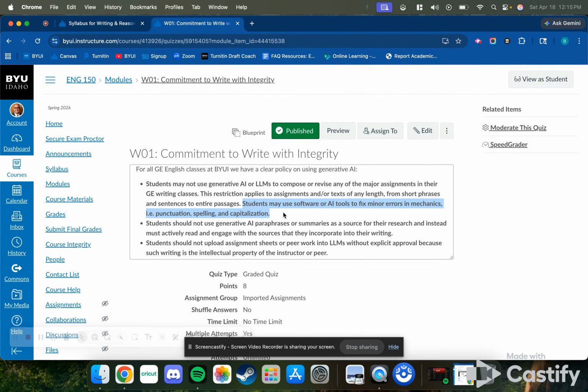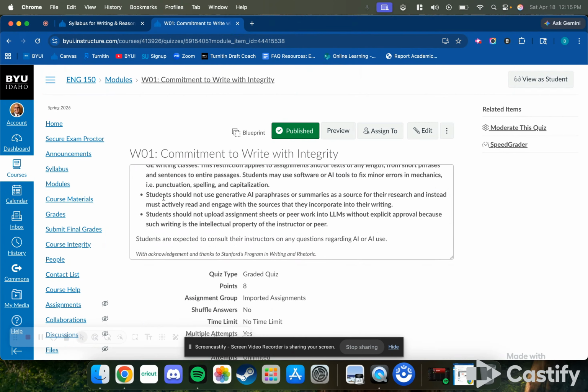I'm really serious about this. The college is really serious about this. The English department is really serious about this. You can't use AI in this course. So no using it to compose or revise. I wouldn't use it even to fix minor errors. I'm okay with minor errors.